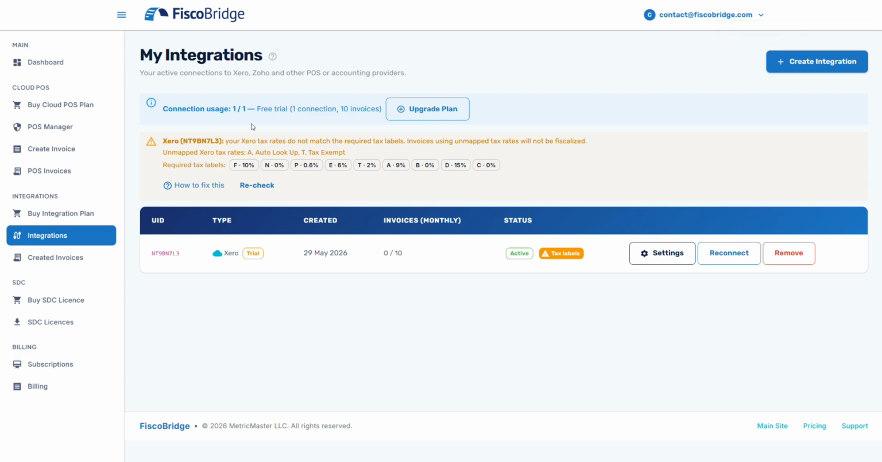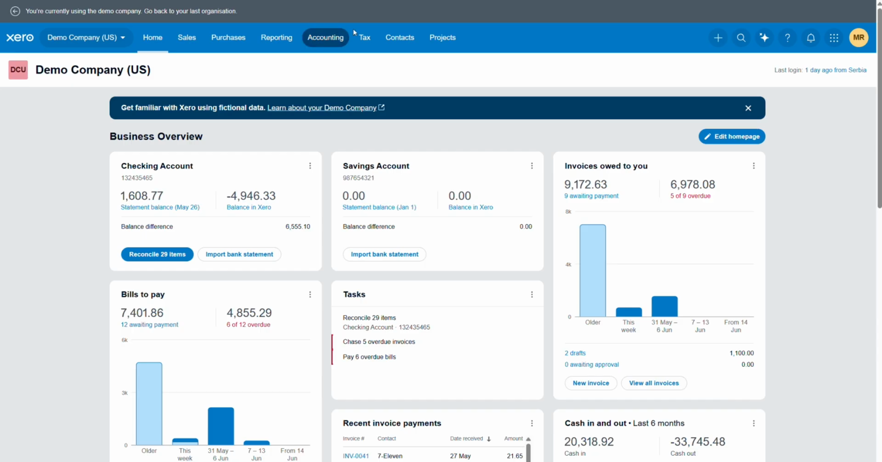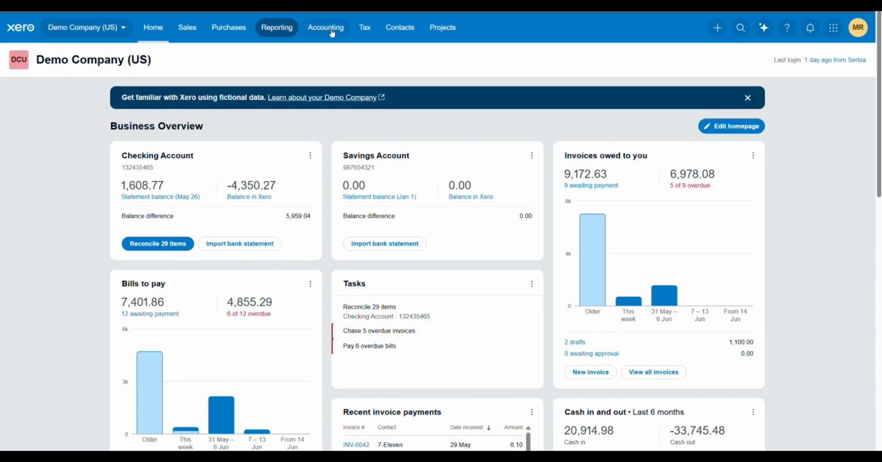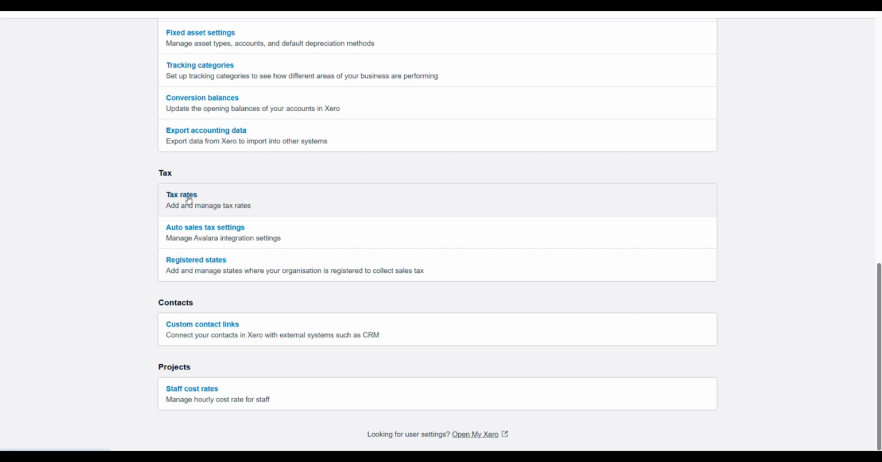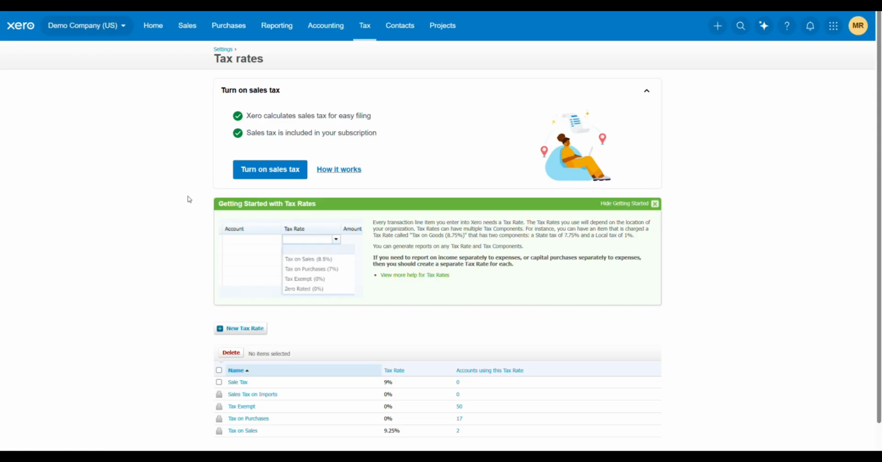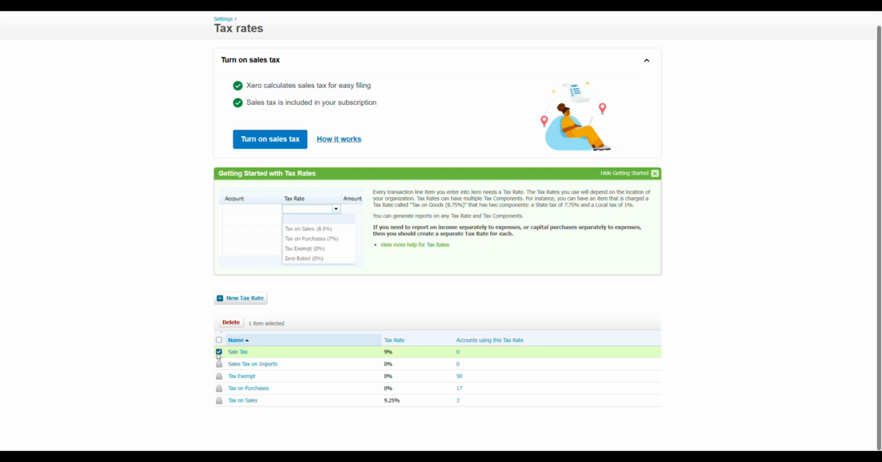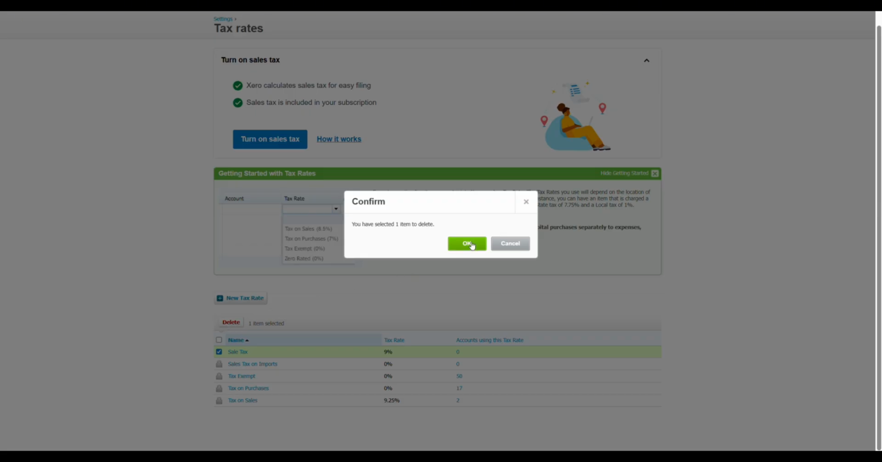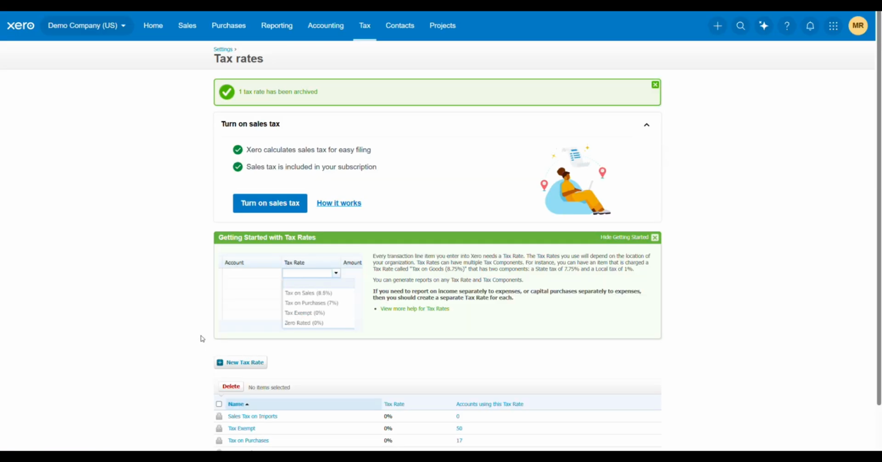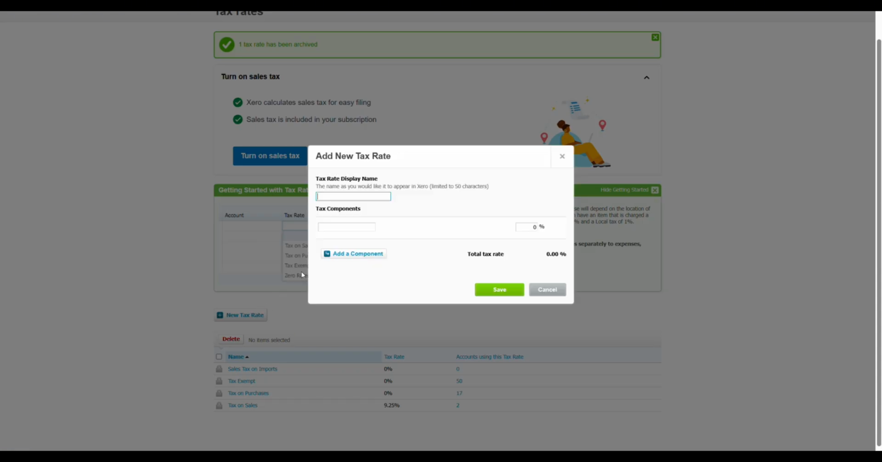You may see a warning about tax rates. This means your tax rates in Xero must match the tax rates from your tax system. To set tax rates in Xero, open your Xero app, go to the tax menu item, and choose Tax Rates. Here you can review your existing tax rates. You can remove tax rates that are not used and create the tax rates required by your tax system.